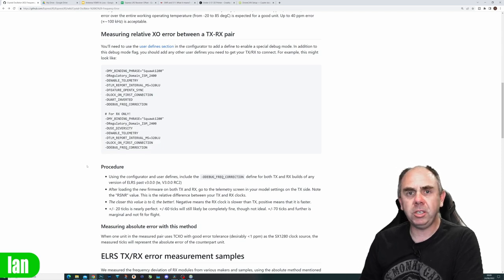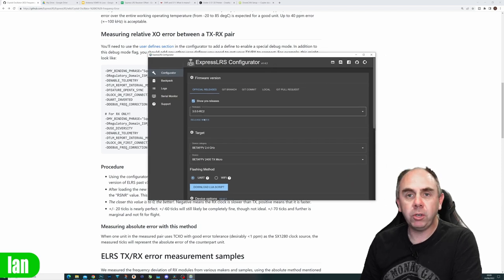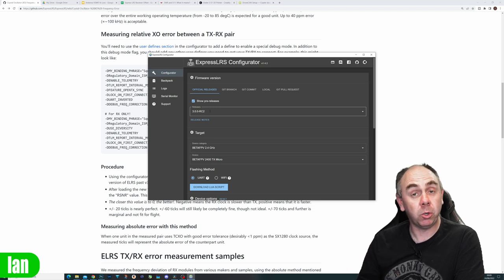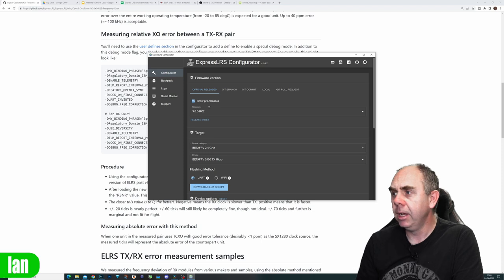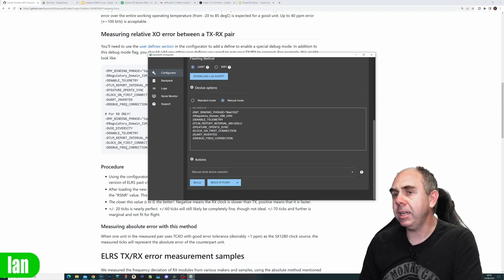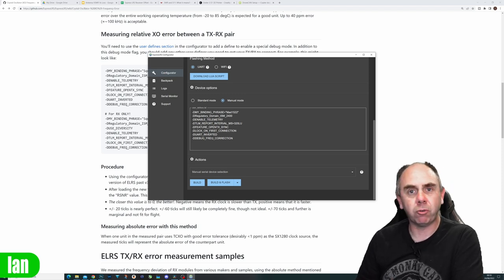To do this, you would need to open your ExpressLRS configurator, then choose your version of firmware that needs to be version 3.0 onwards. If you're doing it now, you will need to show pre-releases to be able to see the release candidates. Go down and select your hardware, and rather than select the standard mode here, you need to change this to manual mode and then paste in the user defines from that page I have just showed you into this area here, and then flash that onto both your transmitter and receiver.